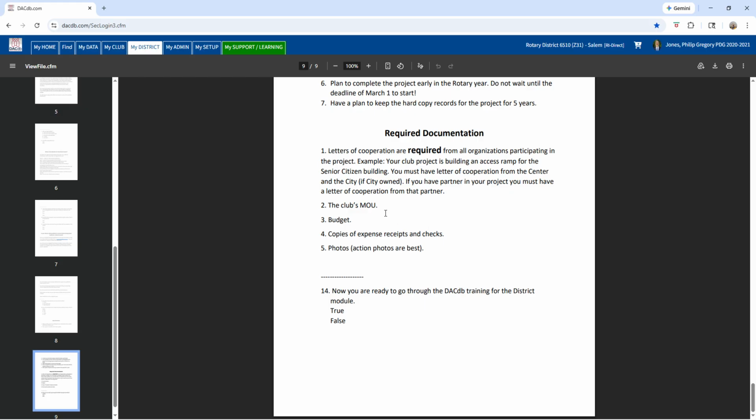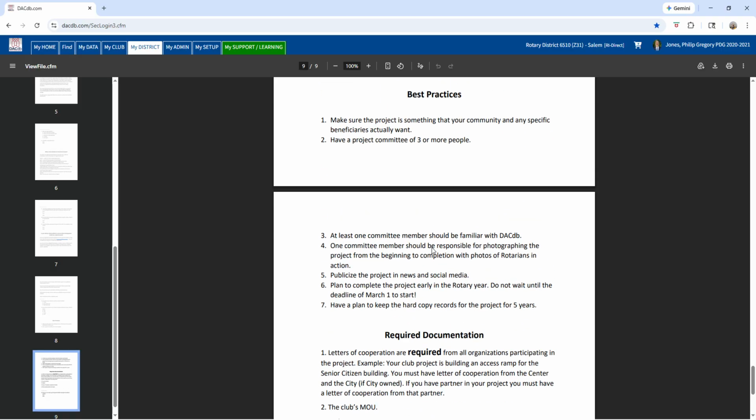You also have to do the MOU. We've talked about that. You need to do a project budget, and that will be done electronically in DACdb with your application. You will need to submit copies of your expense receipts and checks, and you will need to submit copies of your photos. So that's everything we have in our certification process.